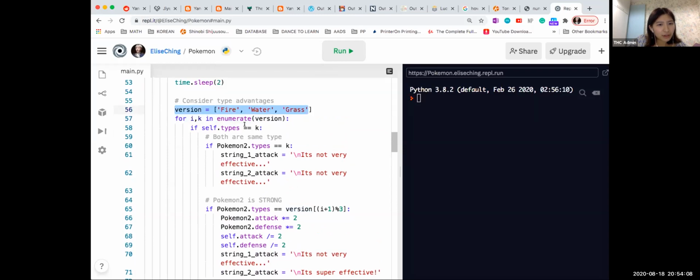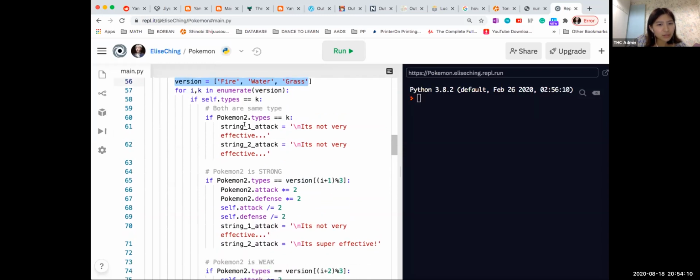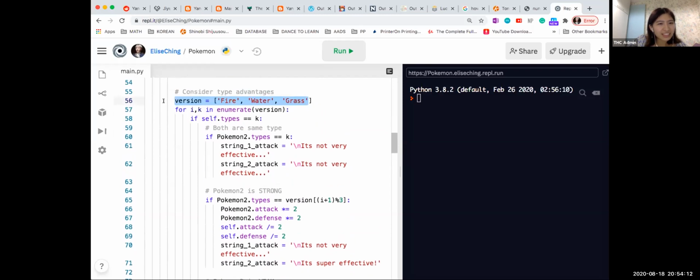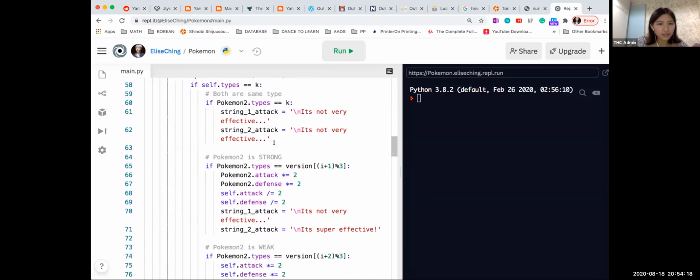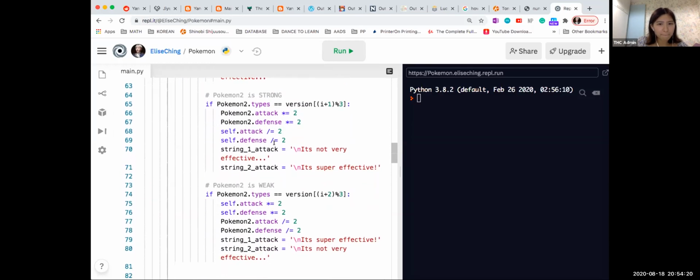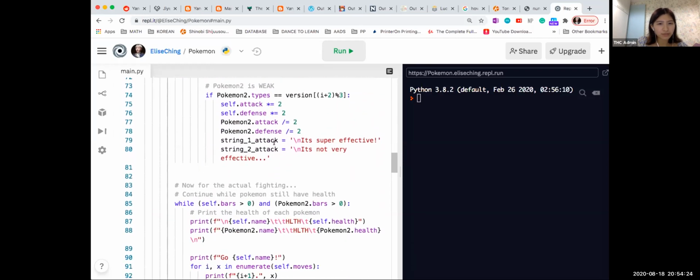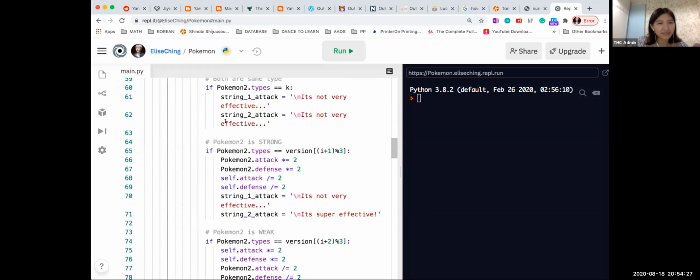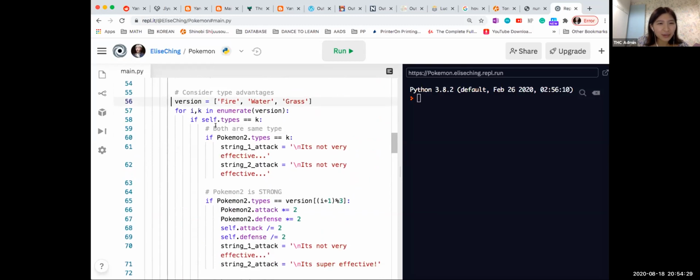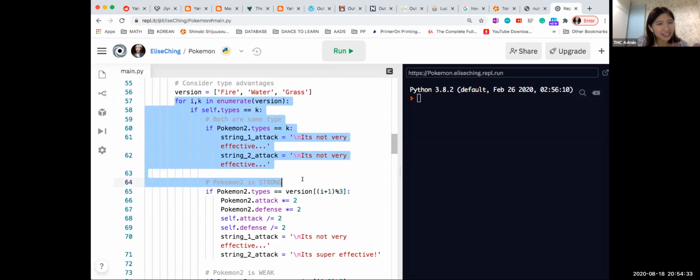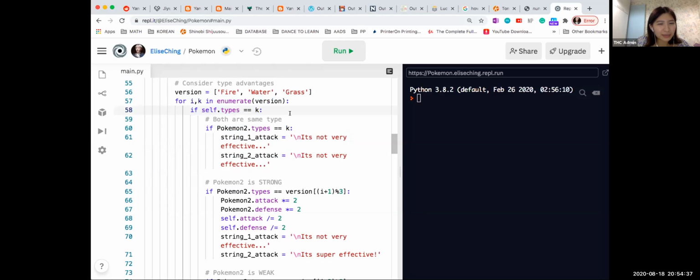Version 4IK is not very effective. I guess this is just the game logic. Let me just read for a while. Yeah, this is just the logic. I hope everyone can just read this one by themselves. It's quite straightforward. If self.types is blah, blah, blah.